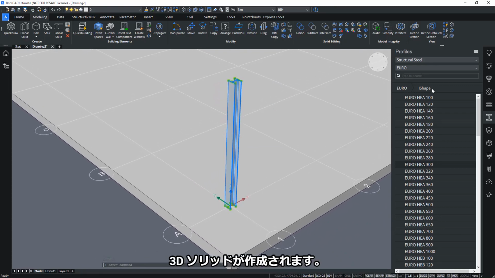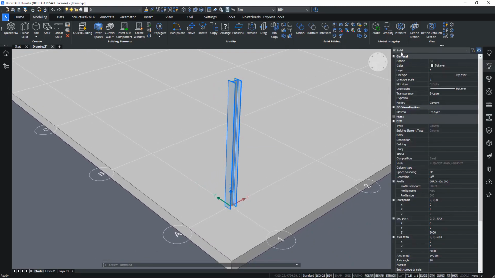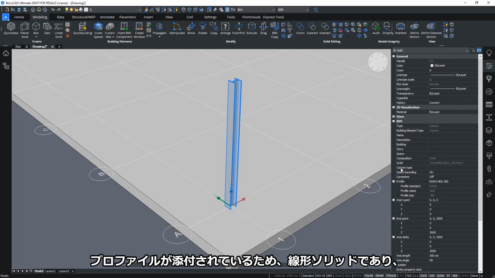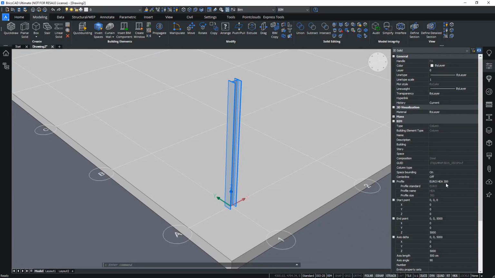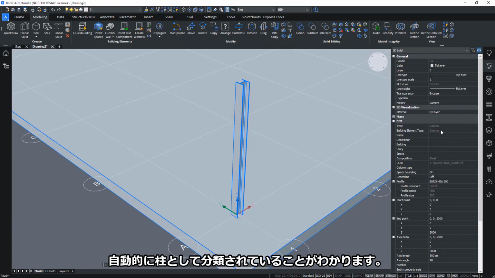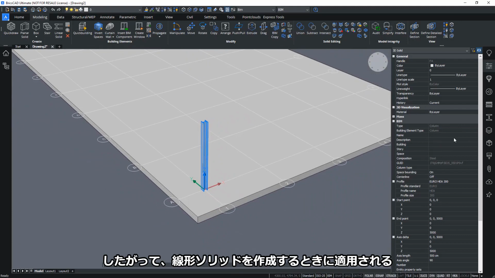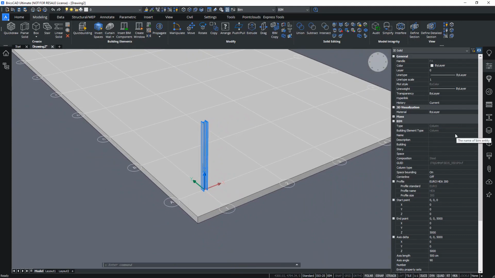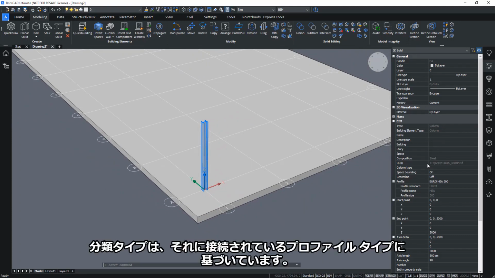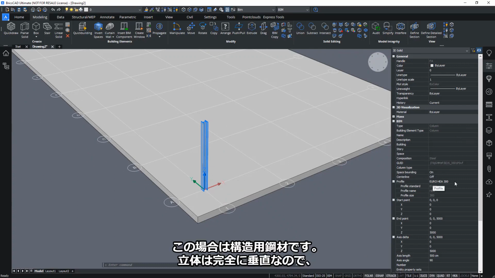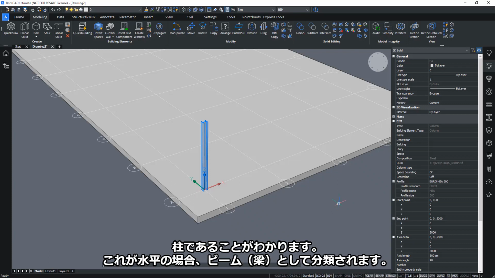So this creates a 3D solid. It's a linear solid because we have a profile attached to it. And also we see it's already automatically classified as a column. So the classification type that's applied when creating a linear solid is based on the profile type that's attached to it. In this case, it's structural steel. And because the solid is perfectly vertical, it knows it's a column. If this were horizontal, it would be classified as a beam.